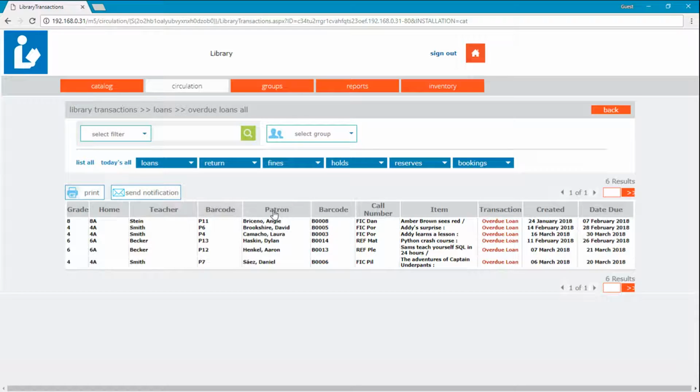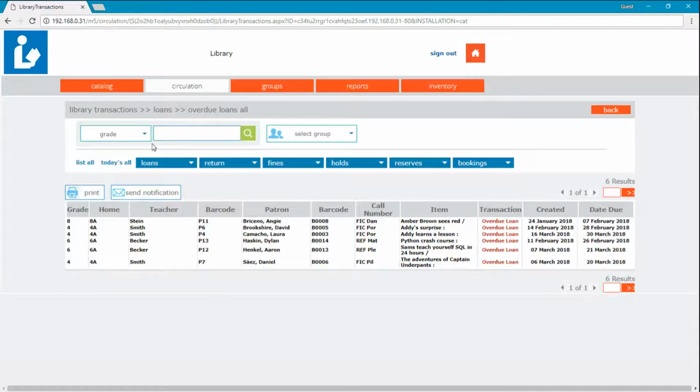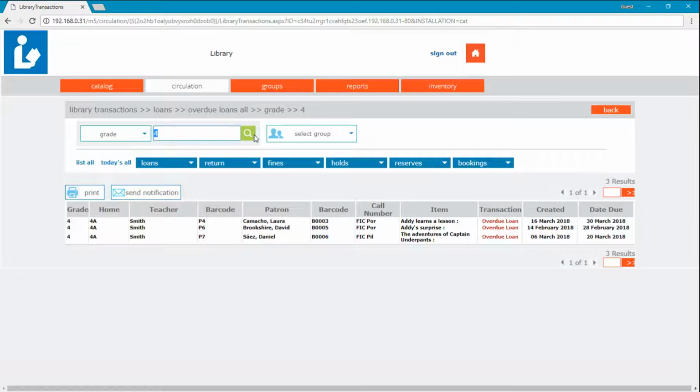We can also filter the list. For this list, we only want to see the students in the 4th grade with overdues. Hover over Select Filter, select Grade, enter the grade in the text box, in this example, it's a 4th grade, and click the magnifying glass. The list now shows only the 4th graders with overdue items.